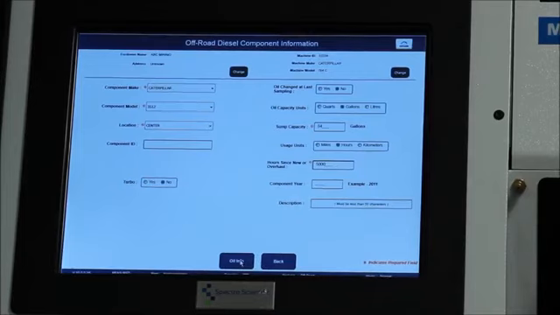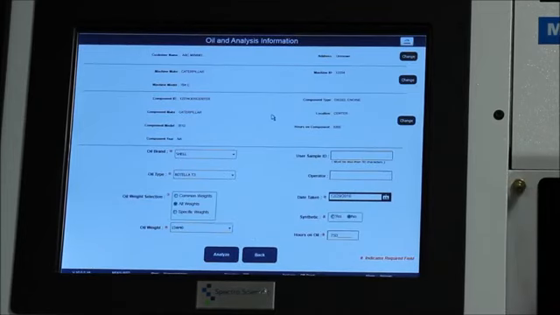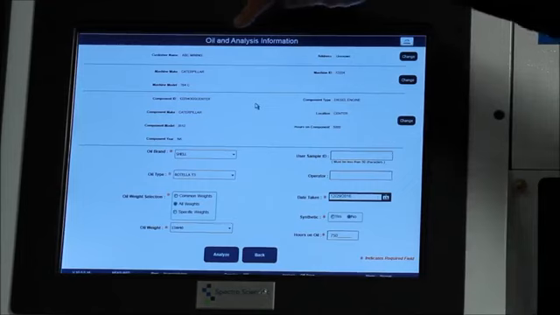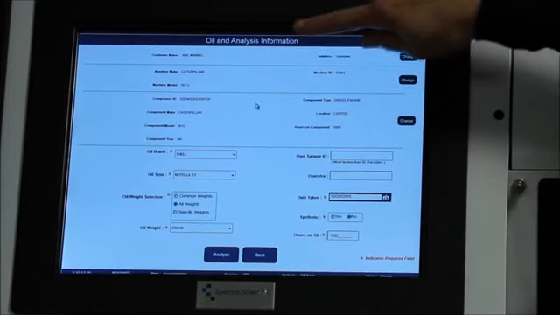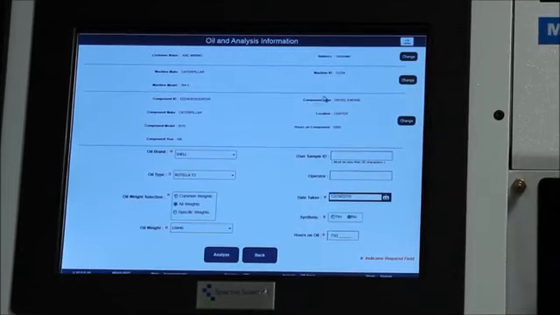So we'll go to the next screen, which is the oil info, clicking the bottom button here. As you can see up at the top, we have all the information about the company and the equipment that we just entered. And next we'll enter in the information about the oil. There's a drop-down menu for all the different oils that you can enter, or you can choose custom and enter a new oil if it's not listed here.